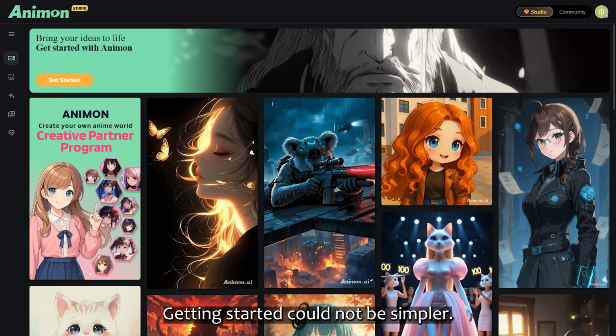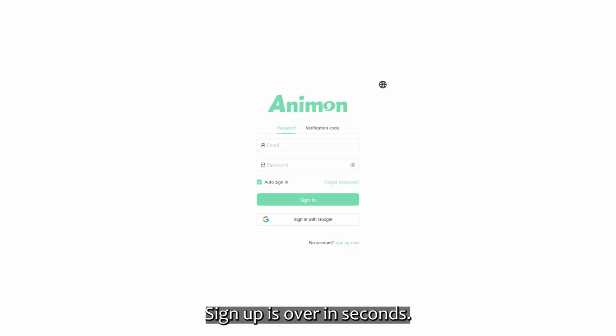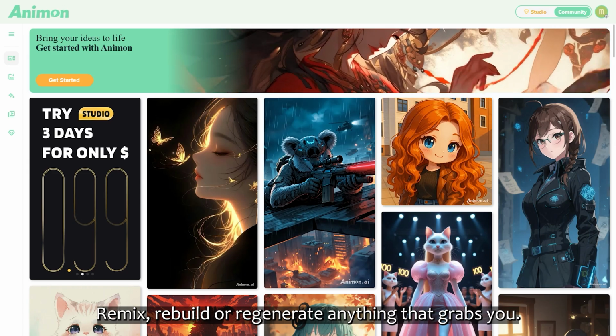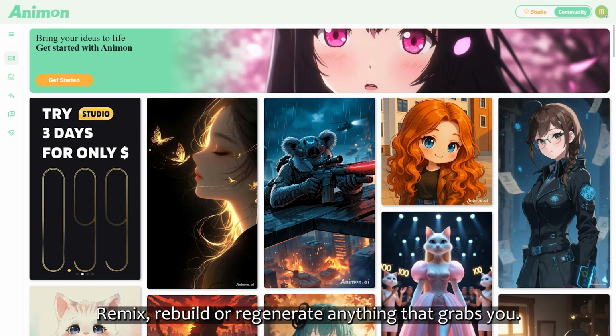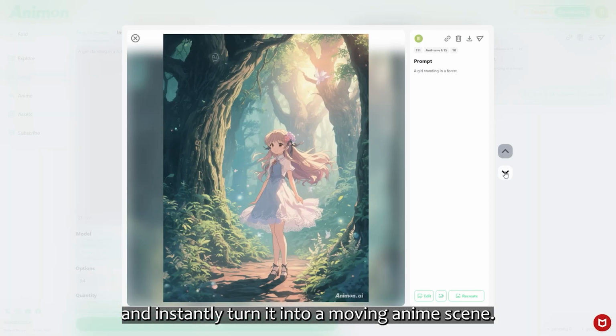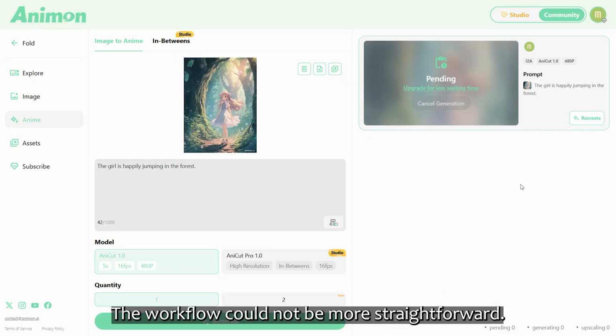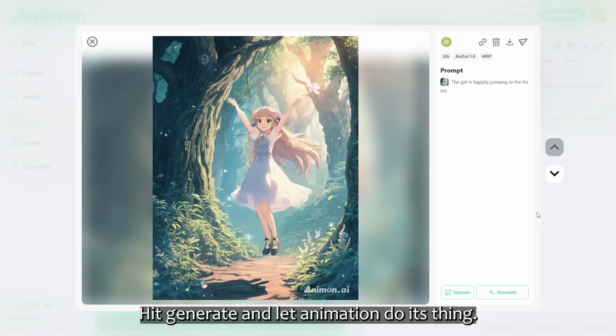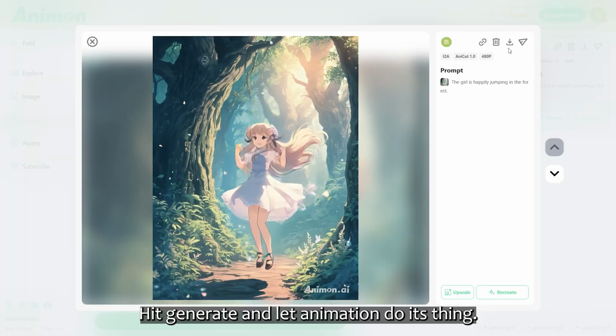Getting started could not be simpler. Sign up is over in seconds. Check out the community feed for inspiration. Remix, rebuild, or regenerate anything that grabs you. Or upload your own original art and instantly turn it into a moving anime scene. The workflow could not be more straightforward. Just drag in your image, describe what you want to happen, hit generate, and let Animon do its thing.